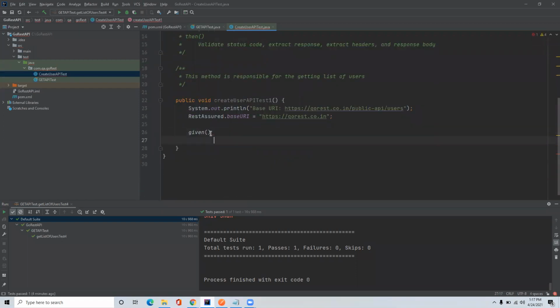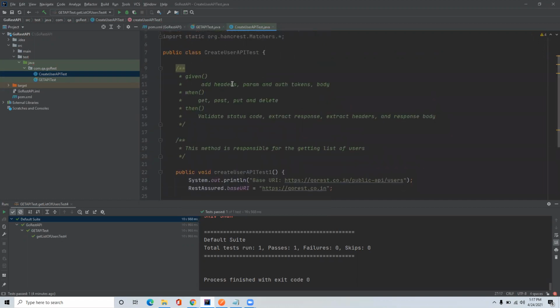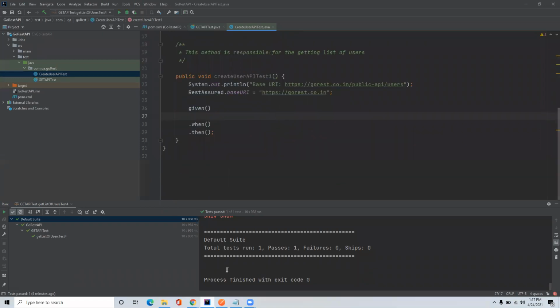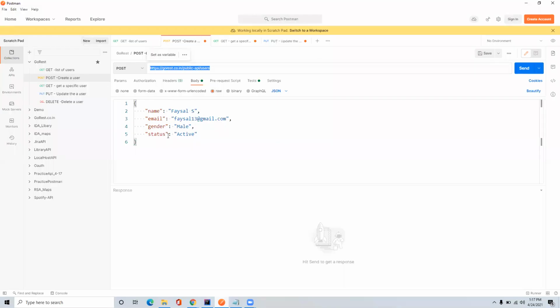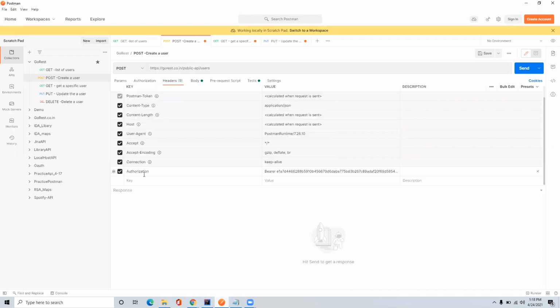So let's do given, dot when, dot then. In the given method, if we have any headers, parameters, tokens or body, these are the steps we can put in. Let's recap. For a POST request, we need a body, and we also have to pass authorization in the headers.